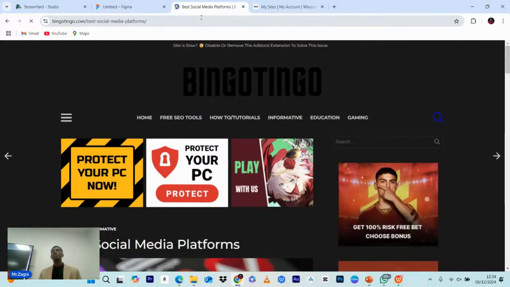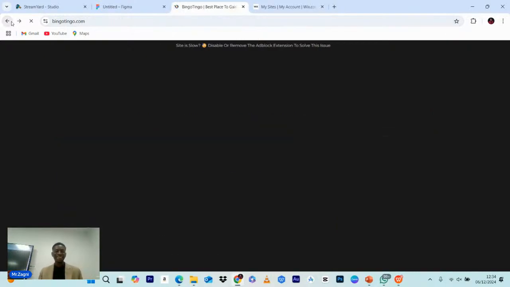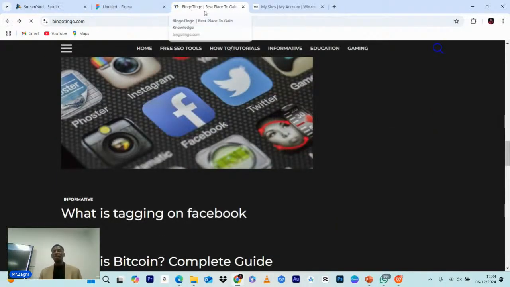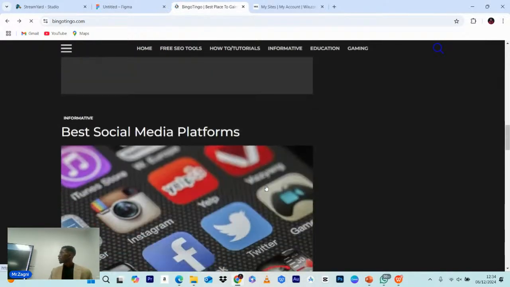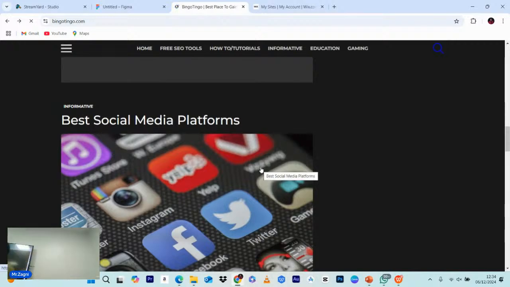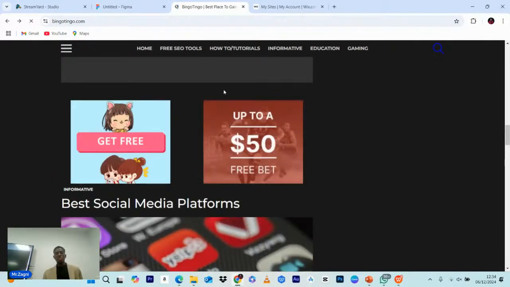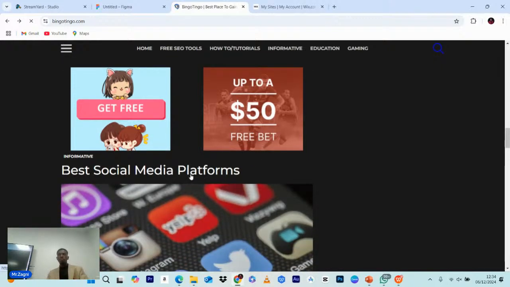So for you to get free Canva, you go to Bingo Tingo. Yeah, this is Bingo Tingo. You can see it here. So it will bring you to somewhere here. Best social media platforms. Bingo Tingo, sorry. So Bingo Tingo will bring you to a place like this. Then the next step is to click on best social media platform.